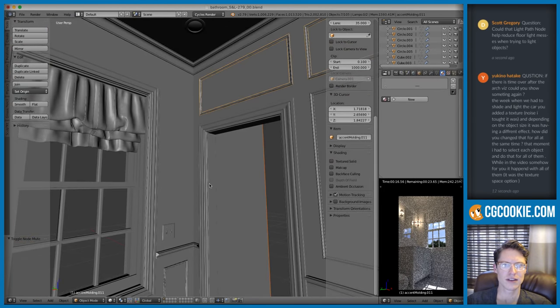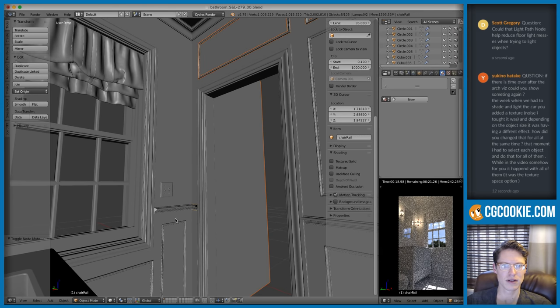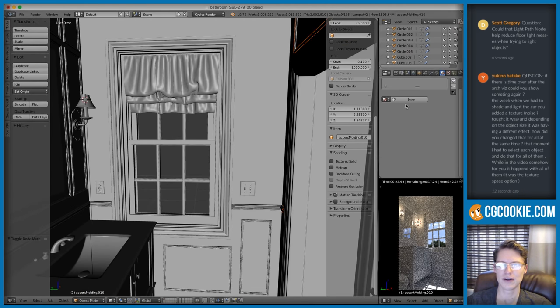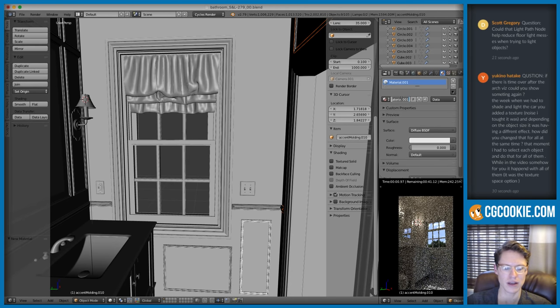I'm just going to try and select objects for the material that I'm going to create. New material, let's call it wall paint. How about wall satin gray green?